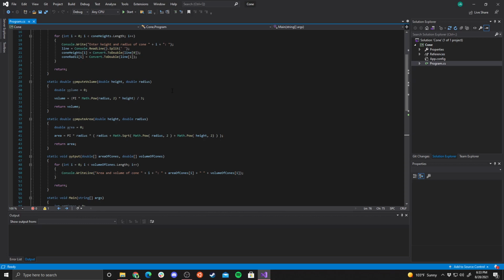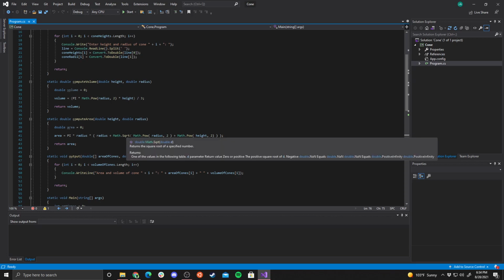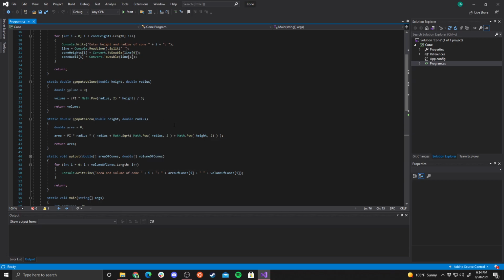So this is the formula that I looked up for the volume of a cone, and this will be the area of the cone. So Math.Sqrt does the square root function. Math.Pow does the power function. So remember how a power function works. We pass in the base and the exponent into it. That's just standard from 135.